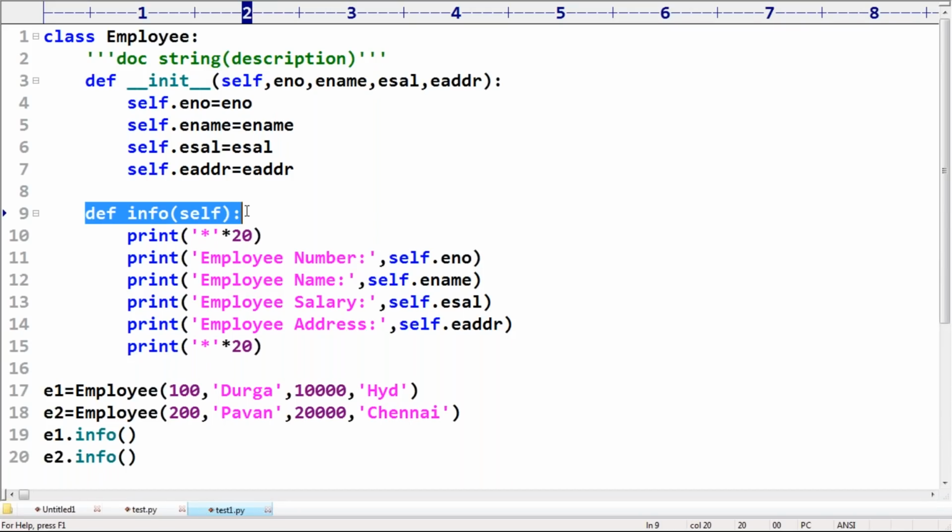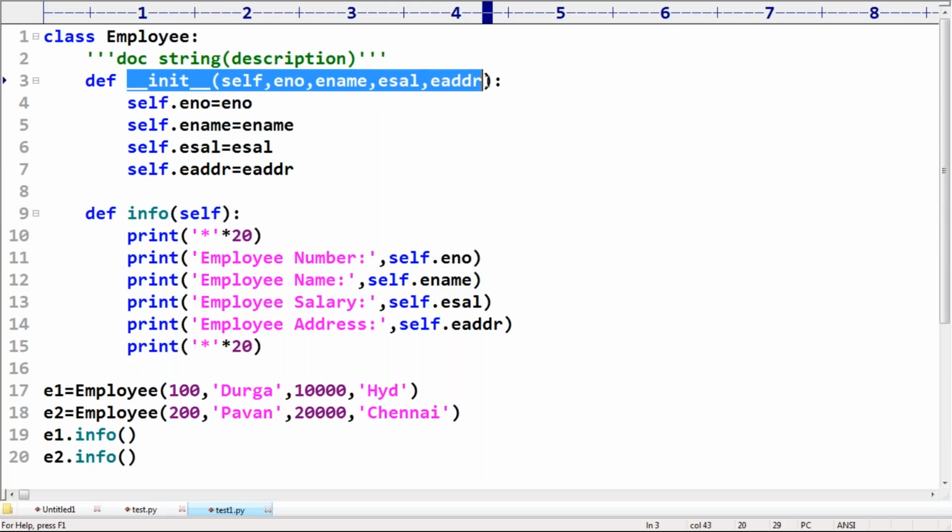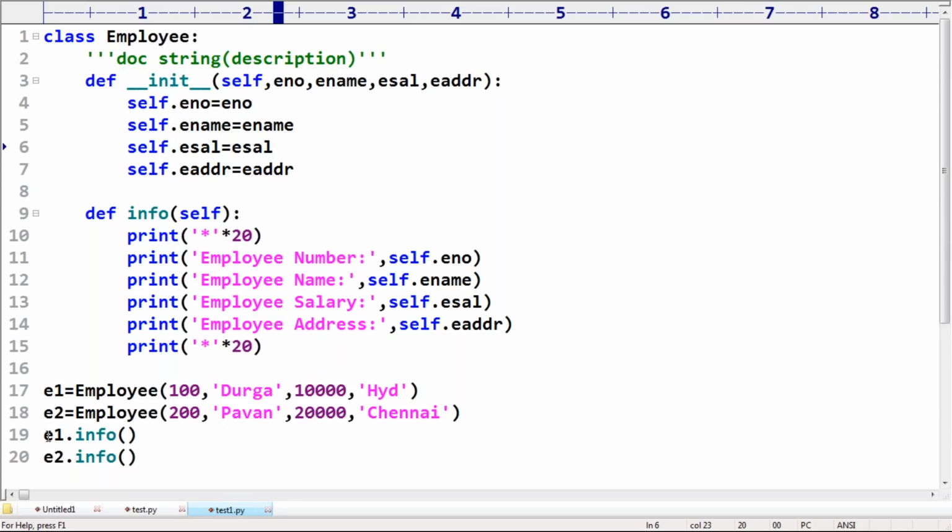How many arguments is the info method taking? Only one argument. Well, how many arguments is the init method taking? Five arguments. Excellent. But whenever we are calling the info method, am I passing any argument?